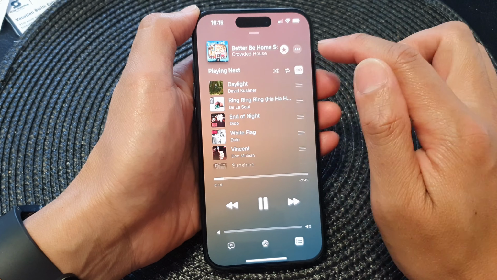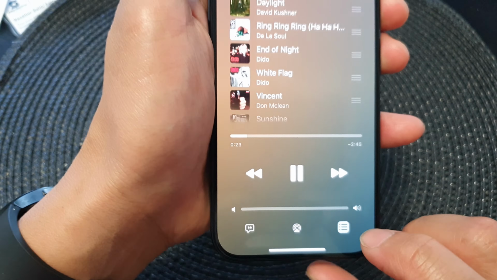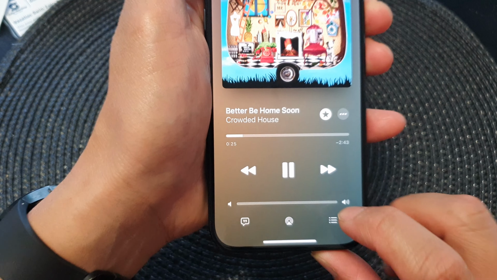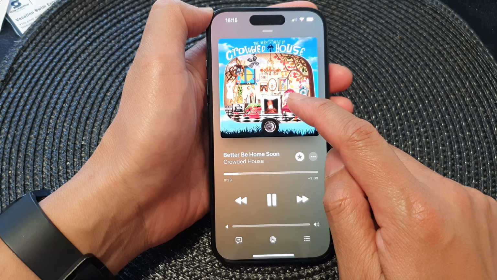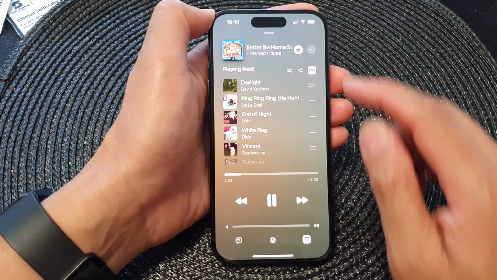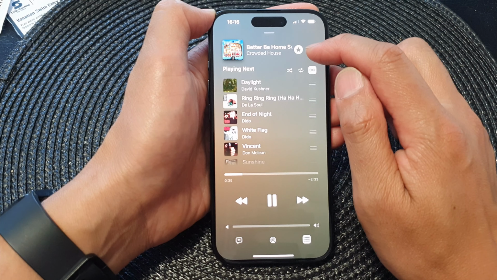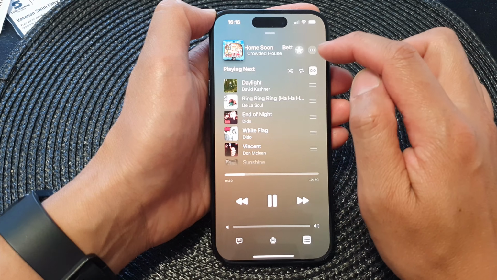Now if you do not see these buttons here at the top, make sure you tap on the playlist icon at the bottom. This will allow your music player to switch between the cover art or the artwork and the playlist. So you want to open up the playlist so that it will show the favorite icon. So tap on that to favorite the song.